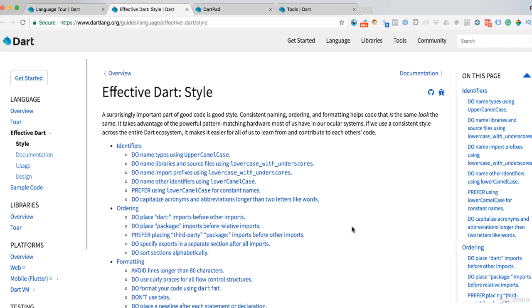You can read through here, but it essentially tells you the same thing that I told you about style in coding, especially in Dart, and the reasons why we do that. Of course, you can read that on your own time. One of the rules for identifiers says do name types using upper camel case. This is what upper camel case looks like. Essentially, the first letter of every word that you're creating has to be upper case.